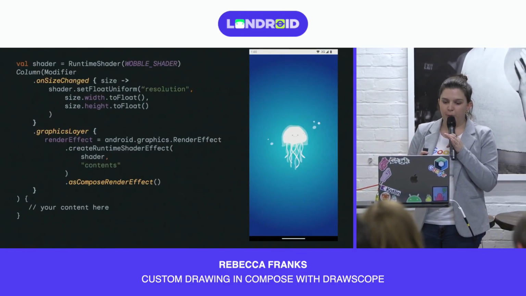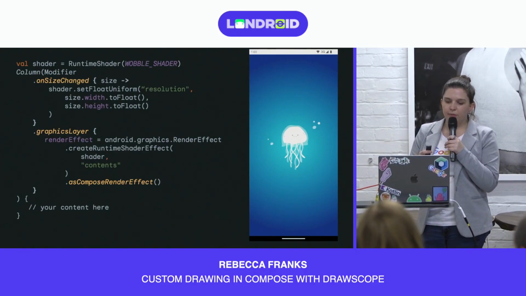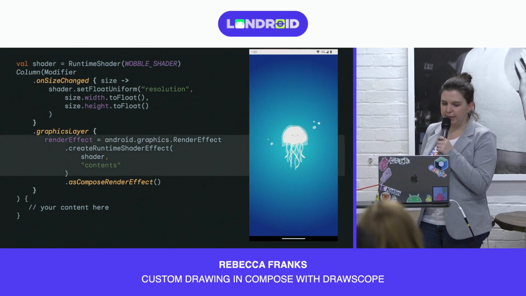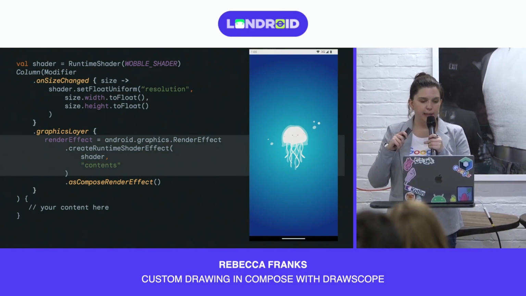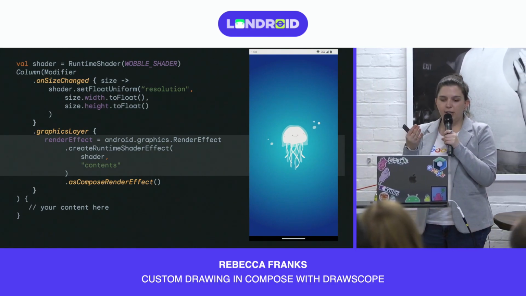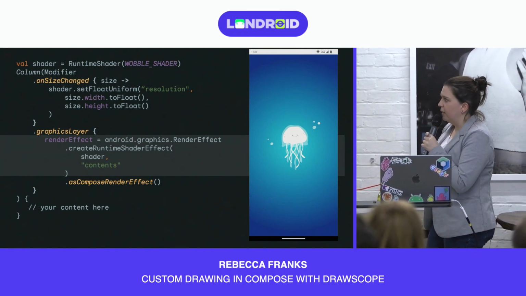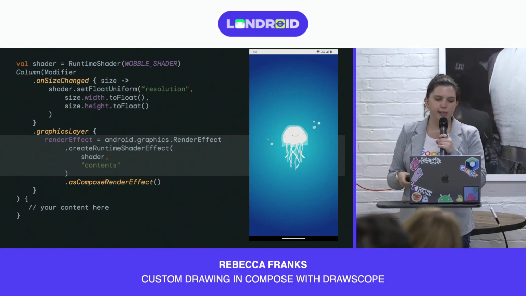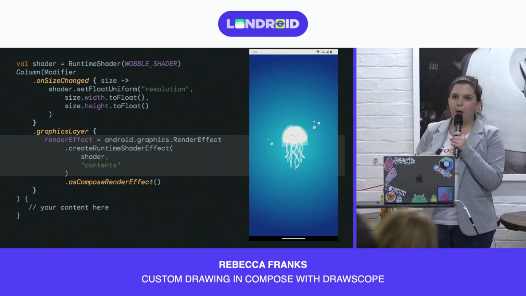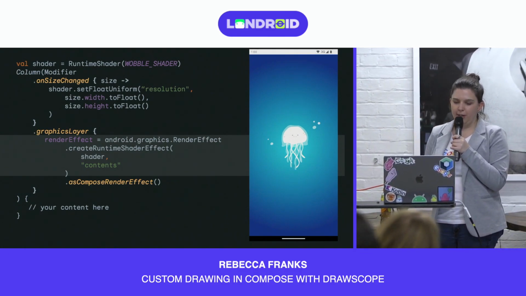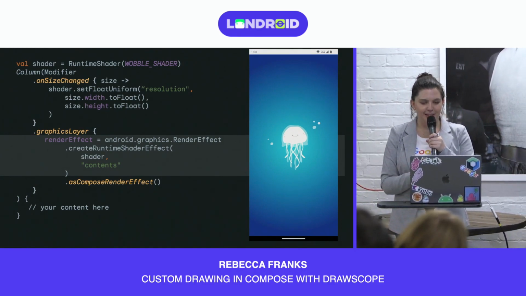So we then use this wobble shader by creating a runtime shader object, familiar from the previous slides, and we set the render effect to this runtime shader that we've created. Note the word contents here. This is what we discussed in the previous slide. It represents the current contents of the composable that is already being drawn on screen. So if you see my column here, where it says your content here, that composable that is already being rendered will be passed as input pixels in that content shader. A bit confusing, but hopefully it helps to see the example in the next slide.